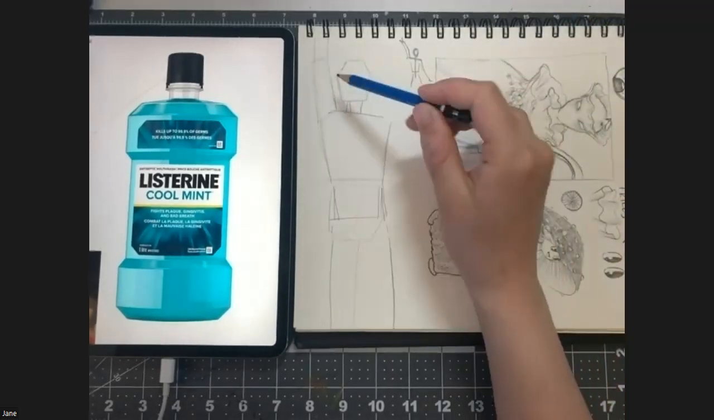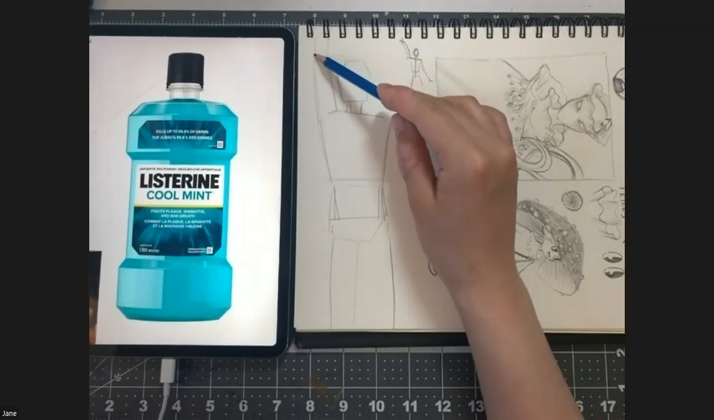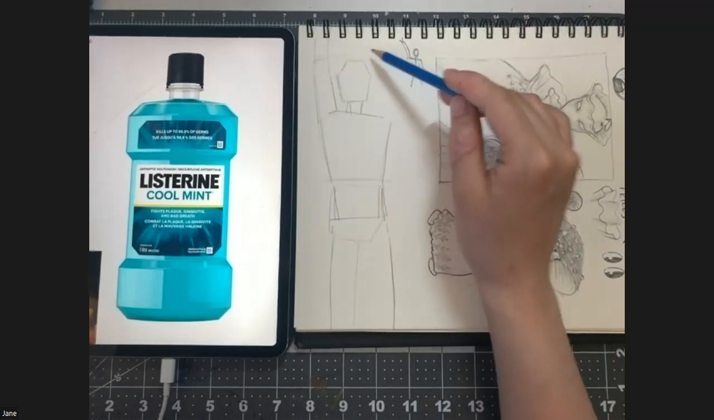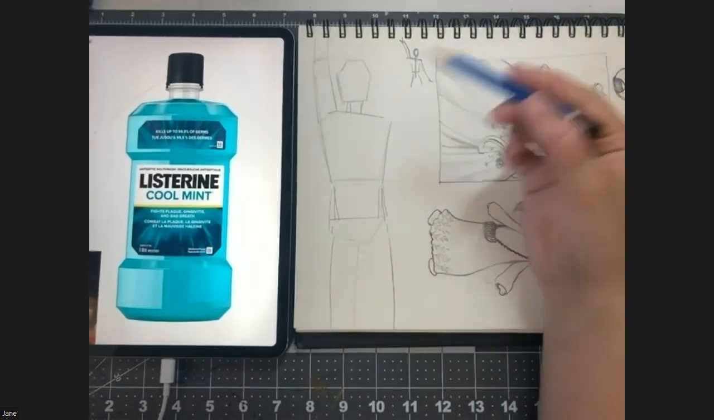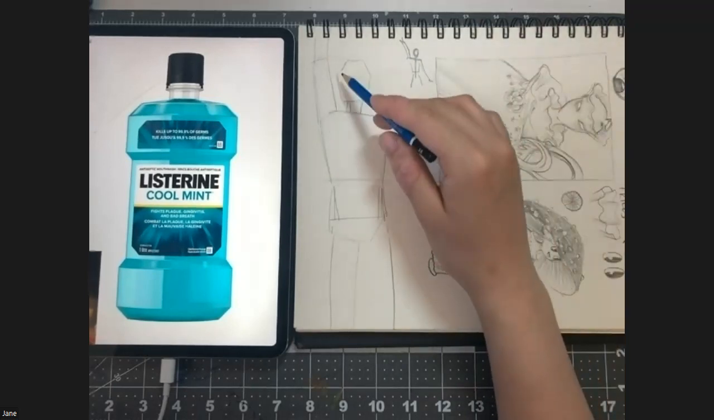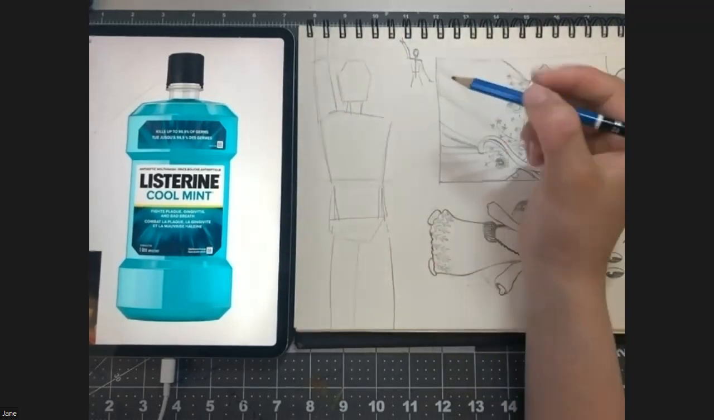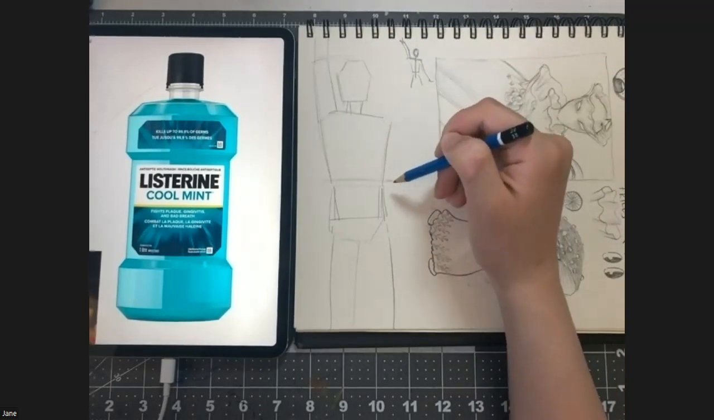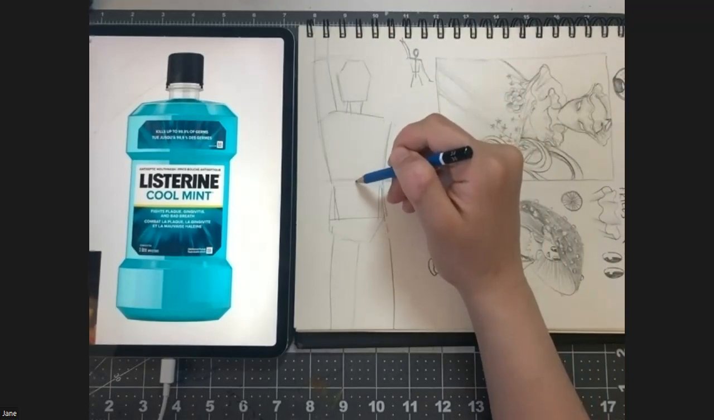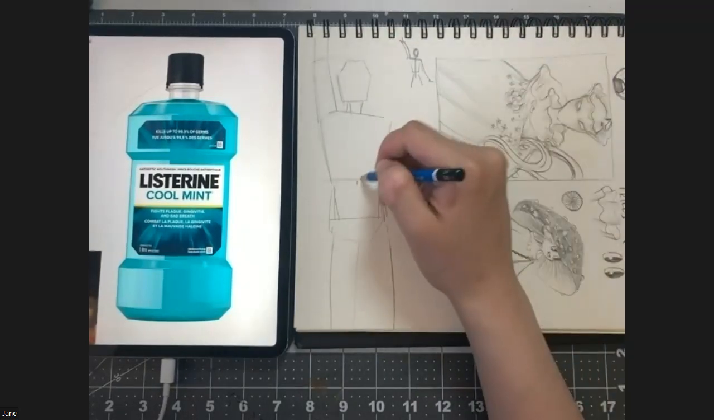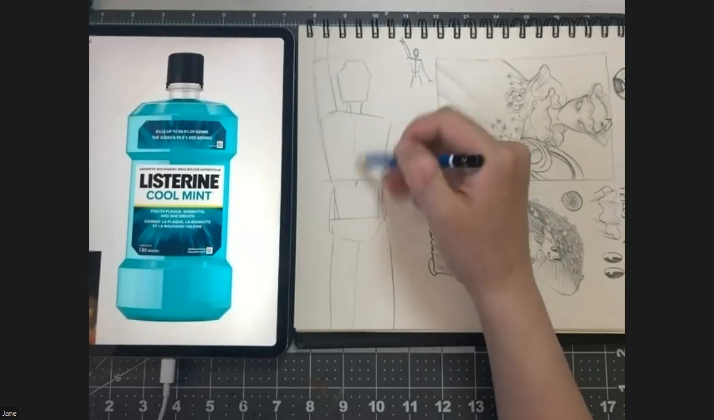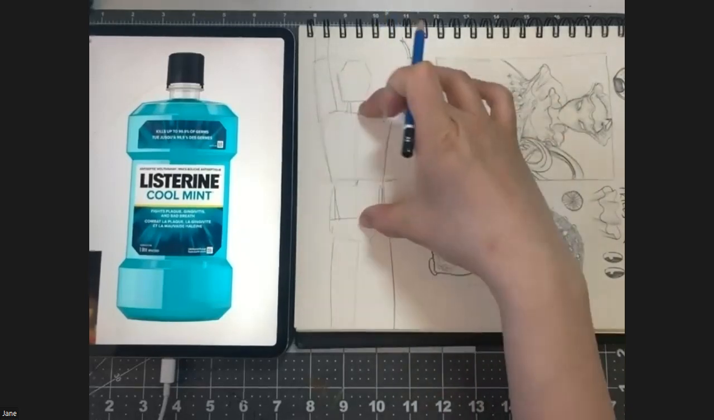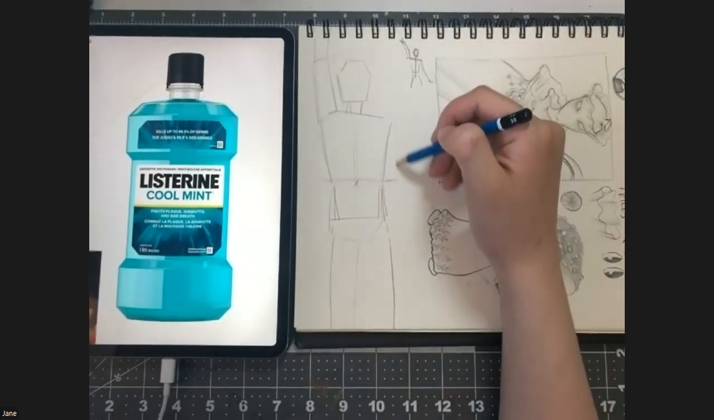So once again, the elbow is usually at the same level as the top of the head when you raise the arm. When it's going down, the elbow sits around the belly button line. So that's usually the middle of the body or the middle of the torso. Sometimes it can be a little bit lower.